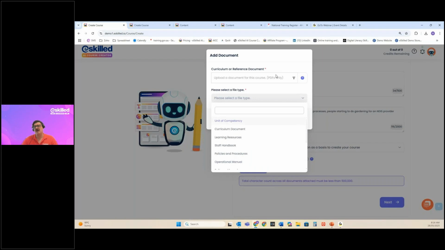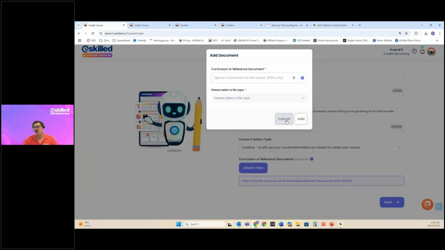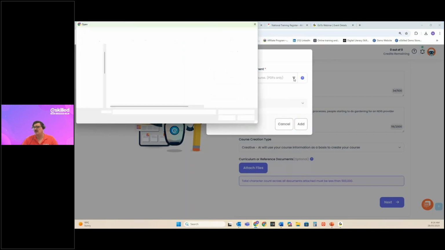Essentially, you do have to upload a PDF document though. So if you've got any Word files, just print them to PDF and then upload them. So that's something to note. So what I'm going to add is just a unit in this one. Oh, sorry, I should probably add the unit.